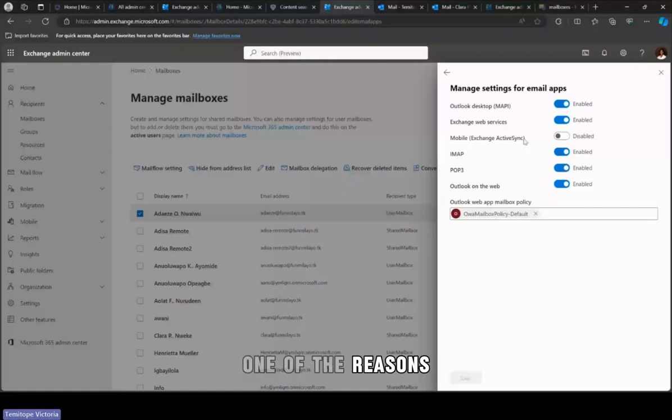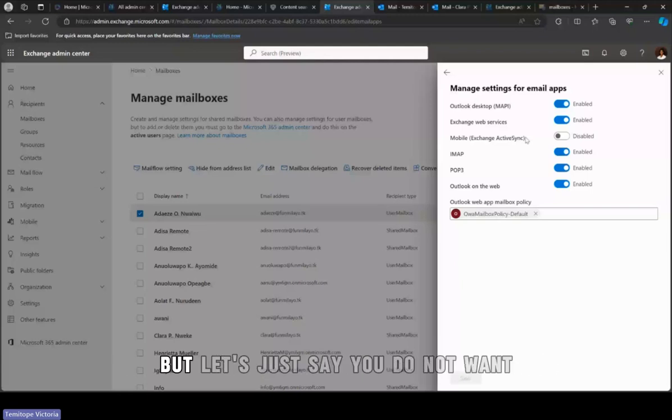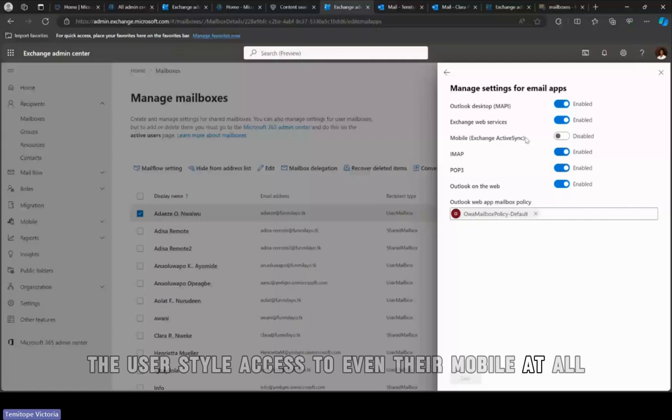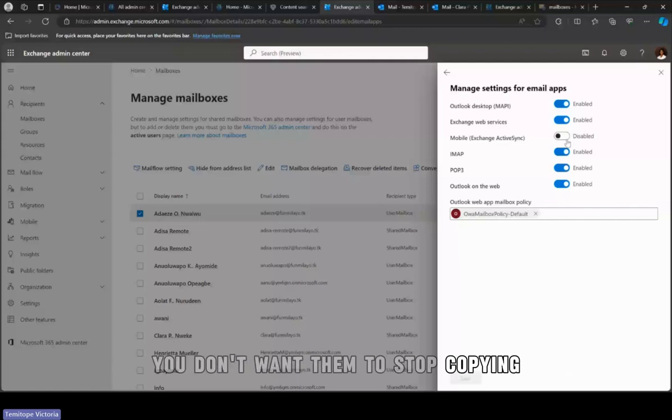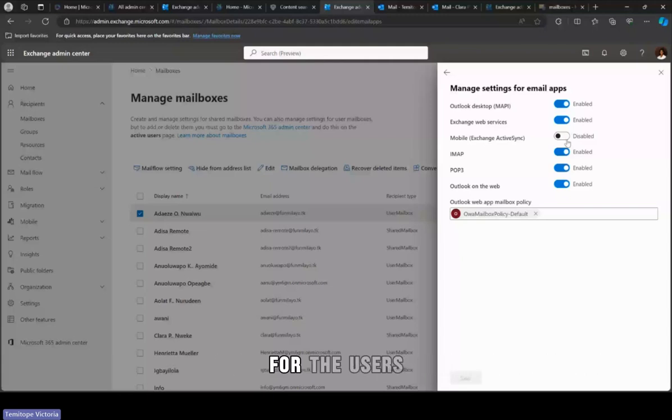One of the reasons admins do this is to ensure that there is security of their data. Though there is a way to do that, which is Intune. But let's just say you do not want the users to have access to even their mobile at all. You don't want them to start copying emails or copying something from their mobile to their WhatsApp. You can just disable it for the users.